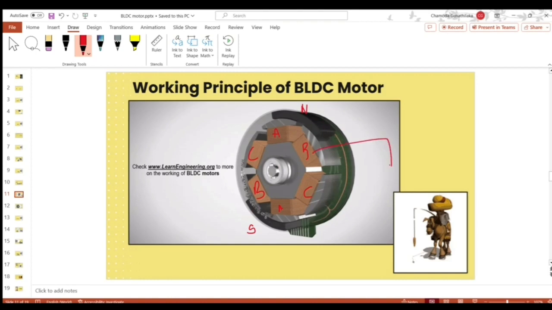Now we give this voltage source to this B coil like this. Current goes to this side, current goes to this side. So this becomes south pole, this becomes north pole. Electromagnetic south pole and north pole. So this permanent magnet north pole is attracted to this south pole. This permanent magnet south pole is attracted to this electromagnet north pole. So it rotates in this direction.